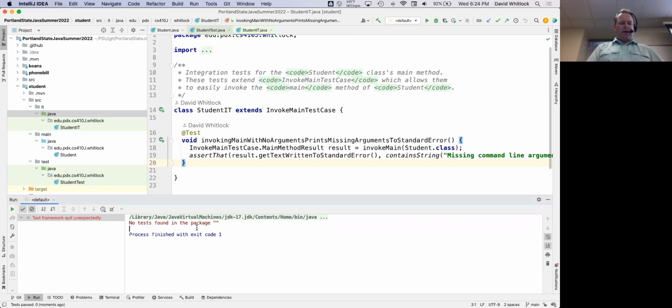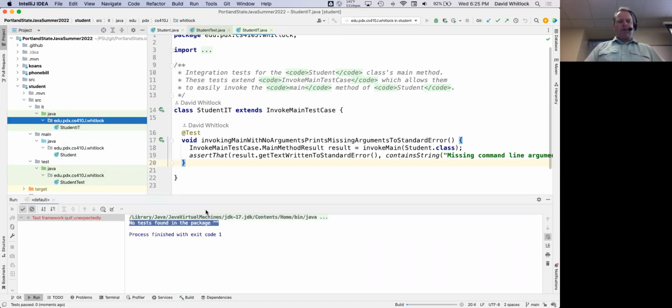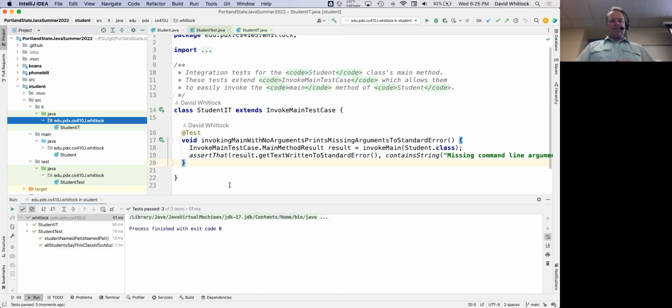Nope, no tests found in the package. Empty. Fine. Oh, maybe if I ran from the package instead of the directory. Oh, and that was TestNG instead of regular tests. There we go. Yep, that ran everything, including the unit tests. Well, that's sweet. Okay, so now let's start implementing some stuff.